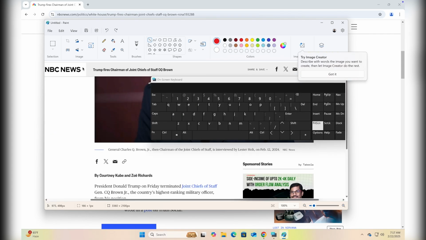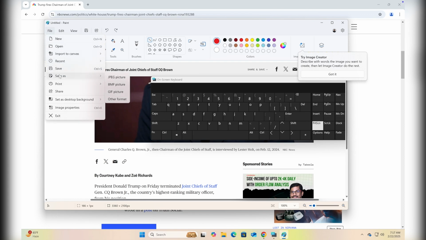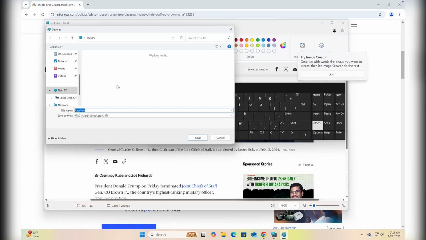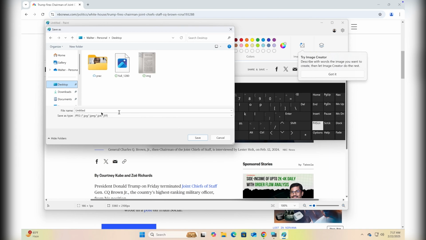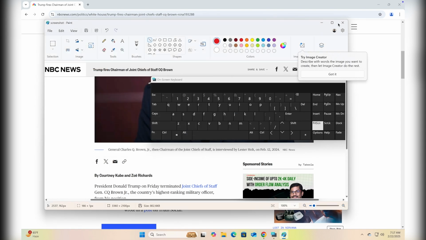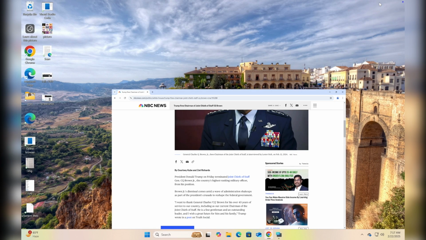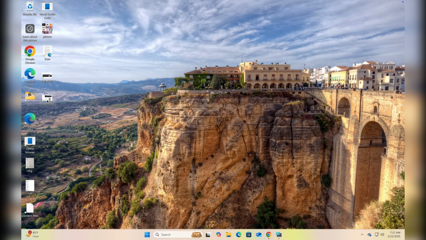Next up, once you're done with the tweaks, tap on File, Save As, and then select the picture format such as PNG or JPEG, for example. Select the destination, whether it's pictures or desktop, and then simply name it screenshot or something else. Tap on save, and that specific screenshot will be saved to your desktop right here. Okay, as you can see, here we go, screenshot right here.